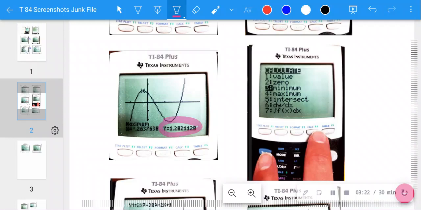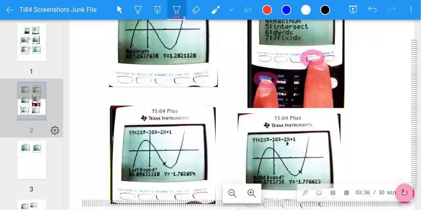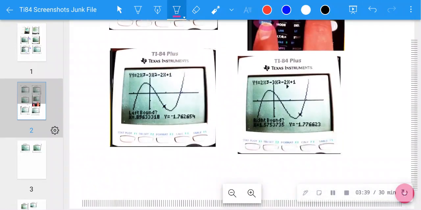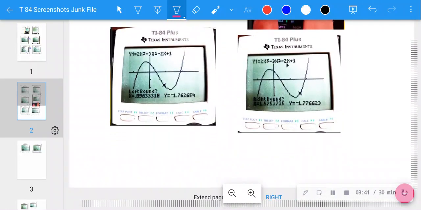All right, so now we're going to find the minimum height, which is down here, and you start the process over again. You hit second, calc, and choose choice number 3, and when you hit enter, you're going to see this screen show up. So it asks you for a left bound.